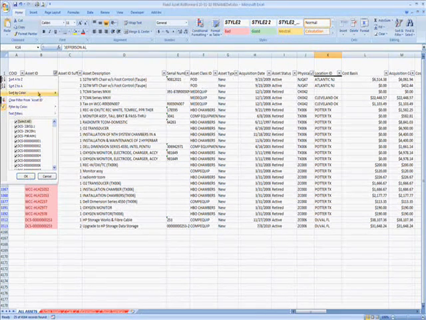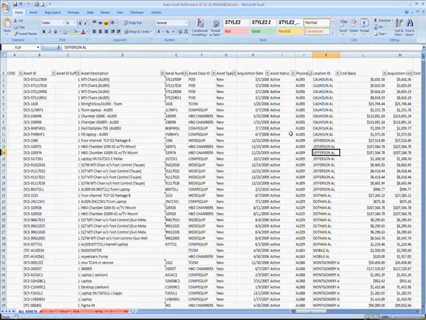And in order to get your filters turned on or off, just come back in here, select your filter button here at the top, select all, and say OK.